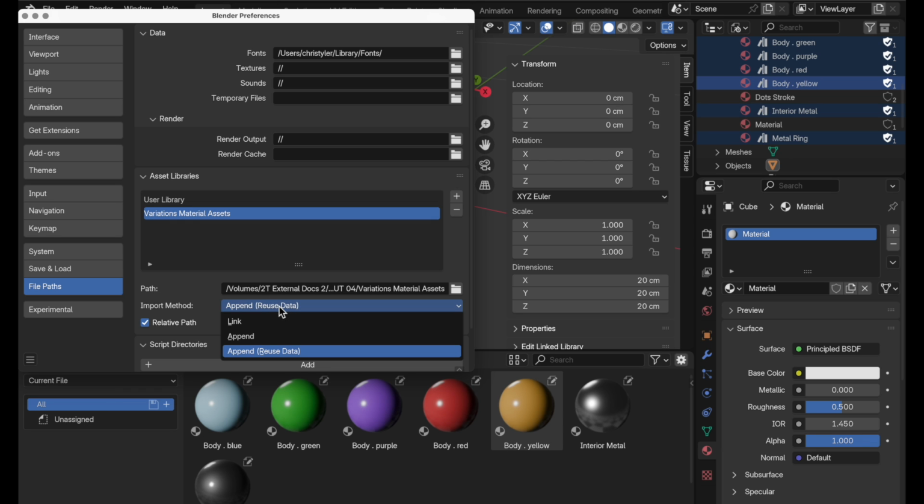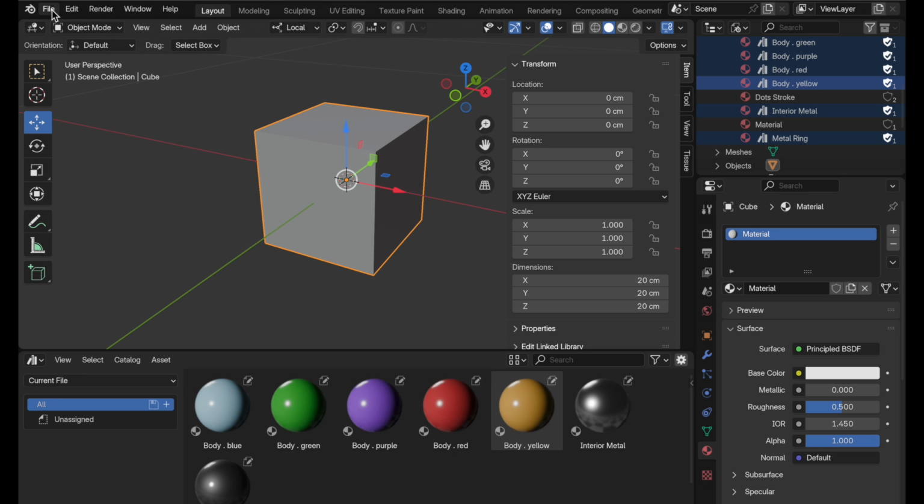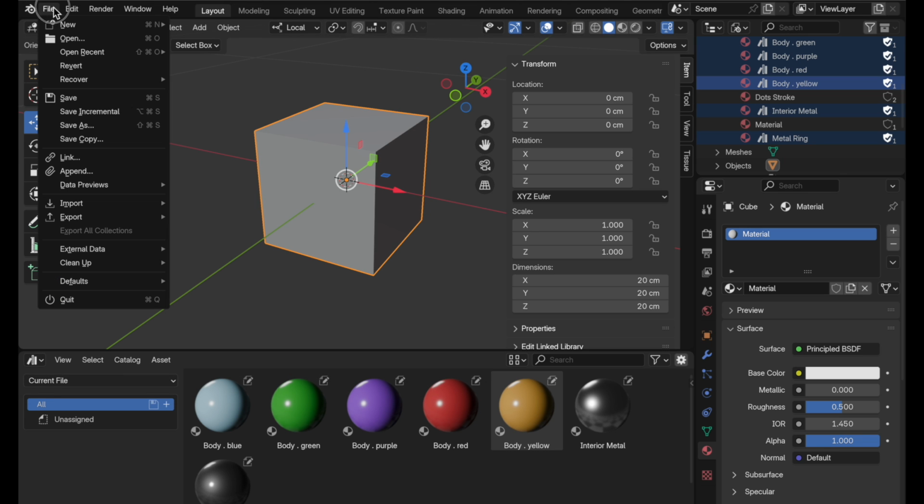Now we want to make sure that our import method is set to link. In this particular case, for what we're doing, we want these to be linked. So in case we need to make any changes to the source, that change can propagate through any files that link to it. Okay, so there we go. So that is saved. Let's go ahead and open back up our working file.